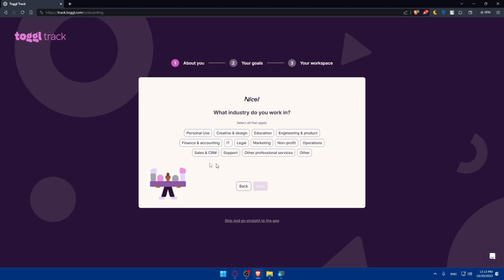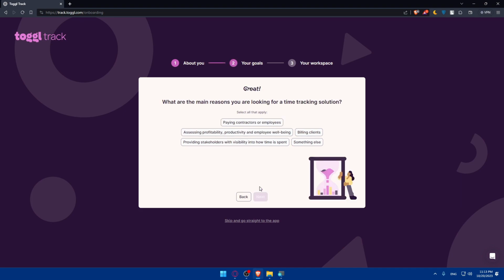What industry do you work in? You can simply choose one of those or other again and simply choose your industry here. I'll just type test again, click on next. And as you can see, what are the main reasons you are looking for a time tracking solution? So choose one of those options or something else and type your something else here. Make sure to be accurate, or you can simply skip all of those questions and go straight to the app if you want to.